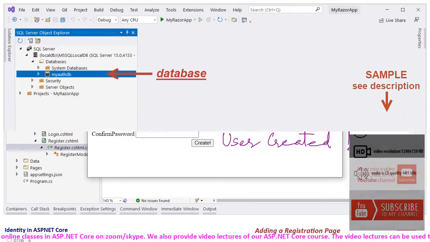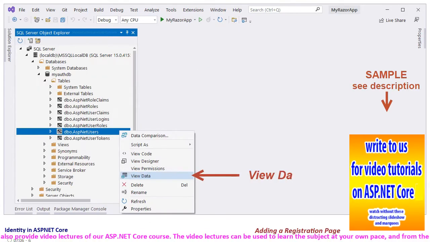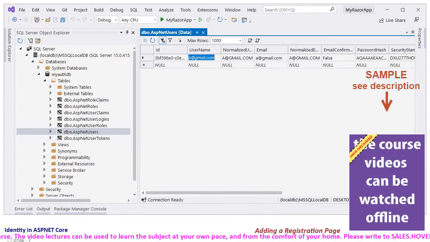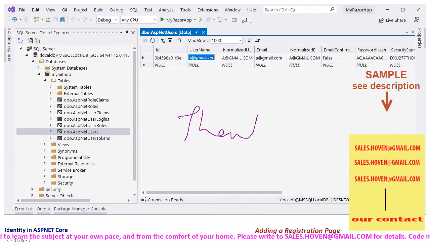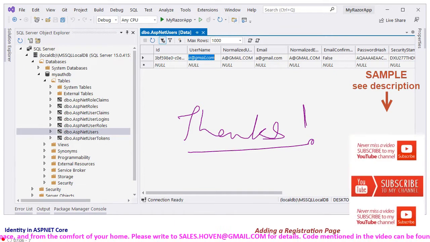And finally, we should verify the creation by examining the users table in our SQL Server database. Open SQL Server Object Explorer and locate the database myAuthDB. Locate the table AspNetUsers and right-click to view the data. As you can see, we are able to verify that the user has indeed been created. In the next tutorial, we shall add code for email-based verification of the user. Thanks.